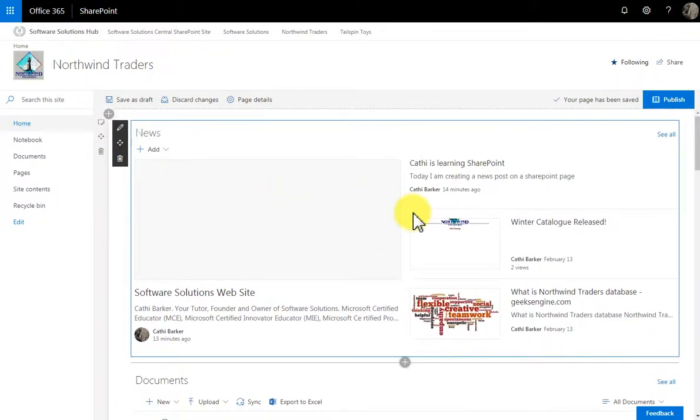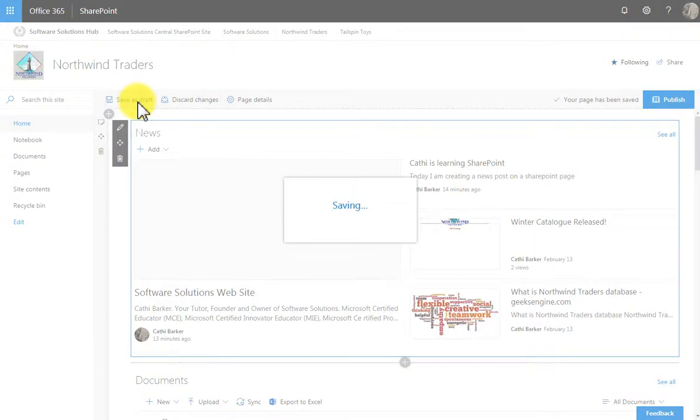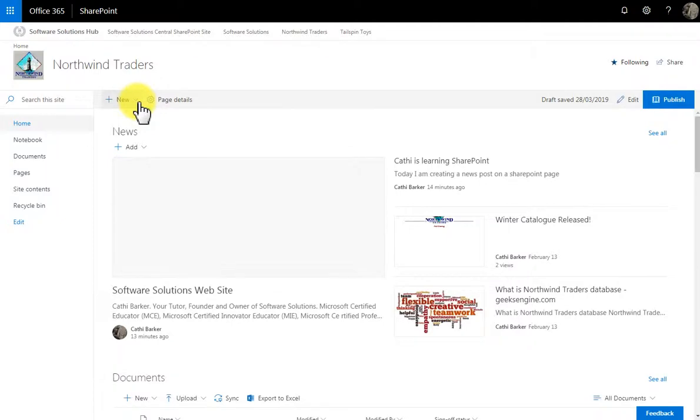Now at this stage I've got two choices. I could either save what I've done as a draft, or I could discard those changes I've made to go back to how it was. But I actually want to save it as a draft, so it saves my changes, and then when I'm ready to share it with everybody, I'll publish it.